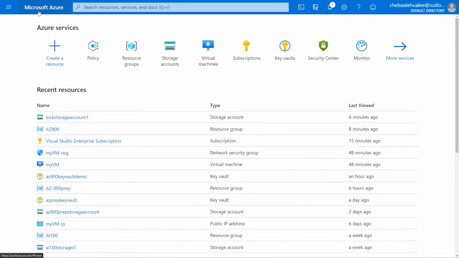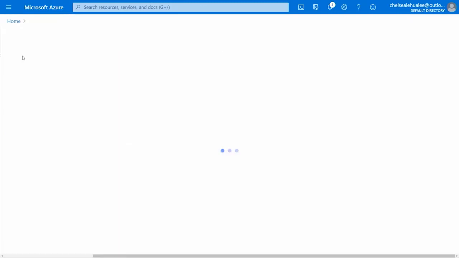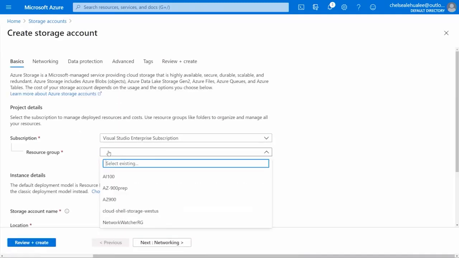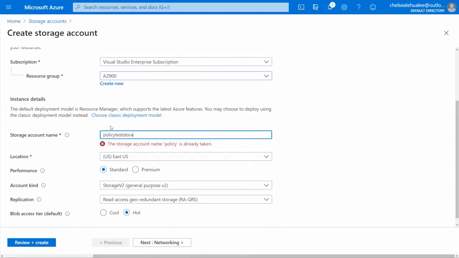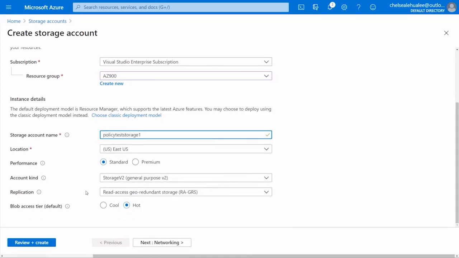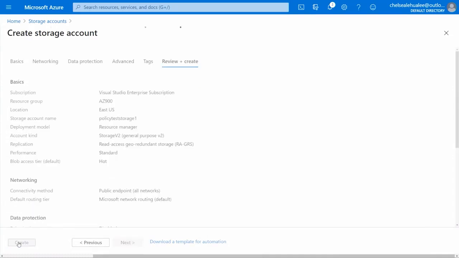but let's actually try to create a new one. So let's create another storage account. They're nice and easy. I'm going to do add. We're going to add this to my AZ900. We'll do our policy test storage 1. Let's see if that's not taken. All right. I'm going to just leave everything as is. Now it's going to say validation passed, but look what happens when I try to deploy in East US.